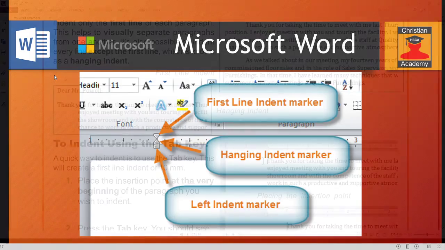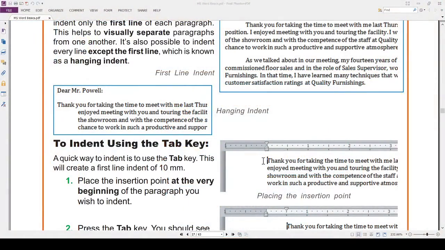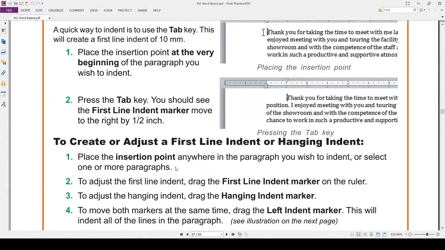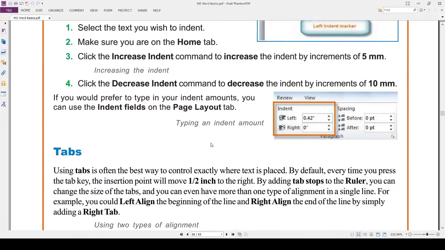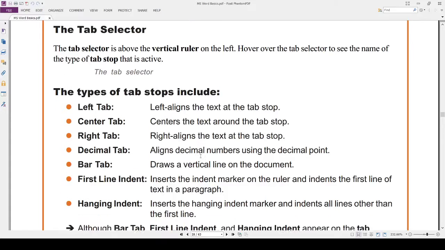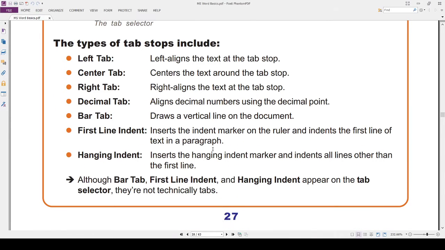I want to take you back to the manual, because in this section you might need to refer back to it. We've spoken about those indents, but when we get to tabs, this is the section on page 27 I want you to have a look at. You can see the types of tab stops that you're going to get. I hope that is clear. I'm trying to explain it so that you can understand it and actually go and apply it in your documents.